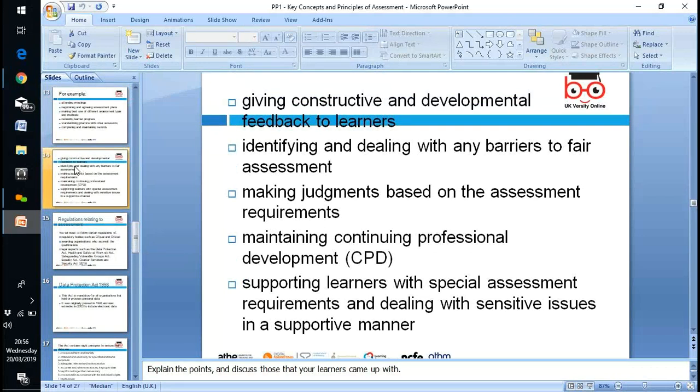Right. Do you need to fill out the section with the internal assessor and all that? Do you need to fill out all that? Yeah, yeah. Okay. So it's giving constructive feedback and development feedback to learners, identifying and dealing with any barriers to fair assessment, that was part of the question on that one about what you do with learners with a difficulty or a barrier to learning, how you get around that. Making judgments based on the assessment requirements and the assessment requirements only.